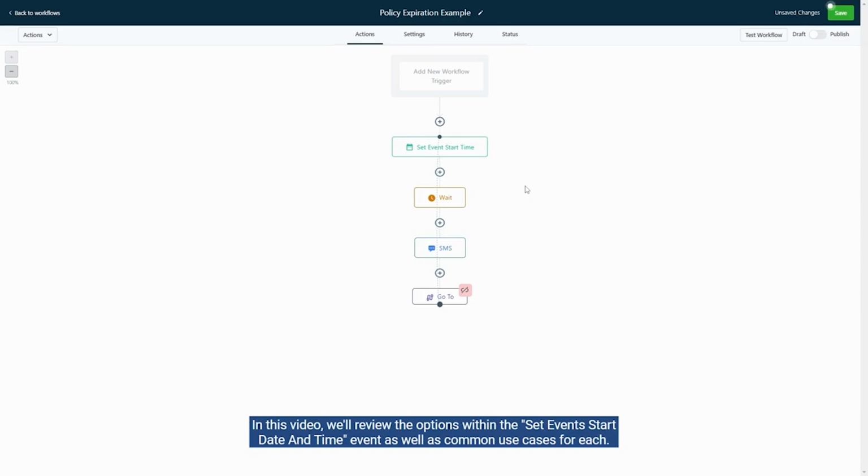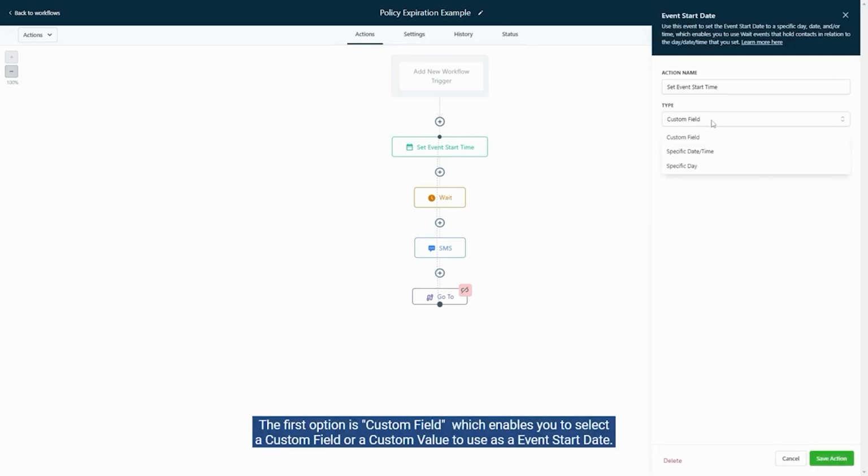In this video, we'll review the options within the set event start date and time event, as well as common use cases for each. The first option is custom field, which enables you to select a custom field or a custom value to use as an event start date.